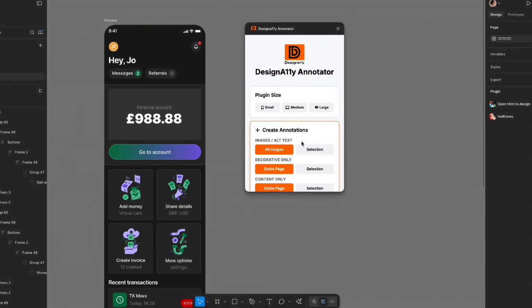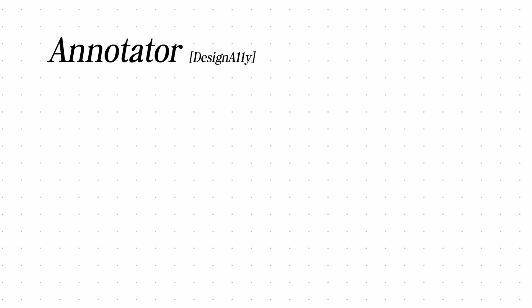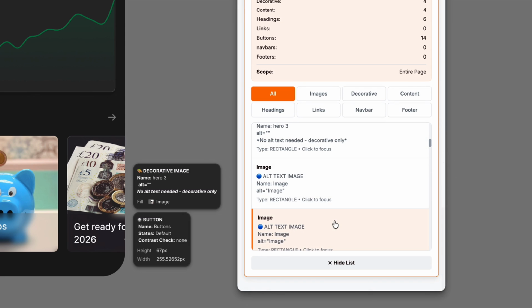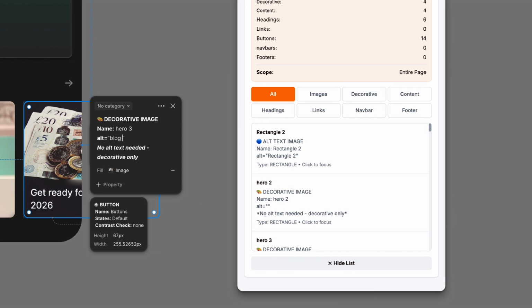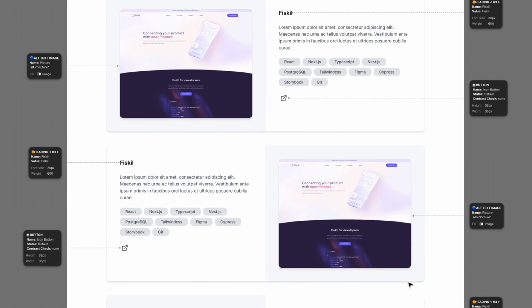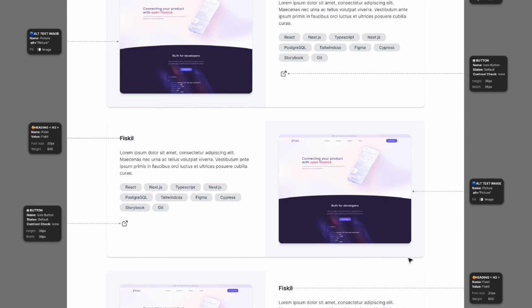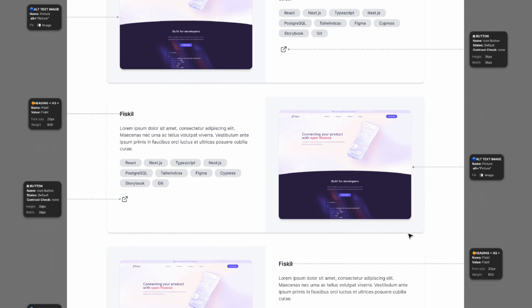With one click, it scans your file and overlays blue line annotation for every key element: heading, button, links, images, navigation, and footers, following the actual web content accessibility guidelines as well as the European Accessibility Act. You can instantly see what's missing, edit annotation right inside Figma, and even export clean documentation for developers. Each key element is specified, so it's not only accessible to everyone, but it also makes your whole design to dev workflow faster, clearer, and of course, client ready.